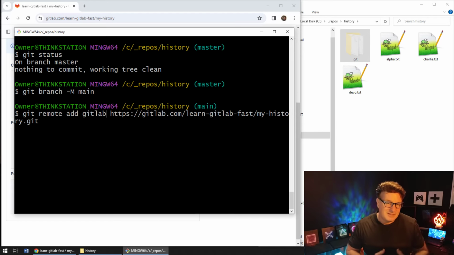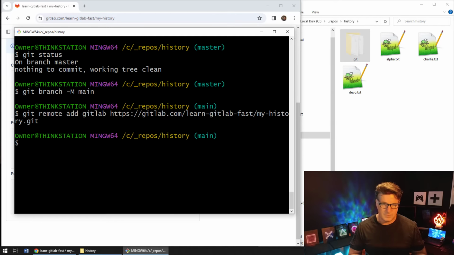But that's just a name that's made up. We could say GitLab, and the next time we push, we go git push GitLab. Next time we pull GitLab. So I'm going to call it GitLab. You can leave it origin if you want, but that should do the trick.